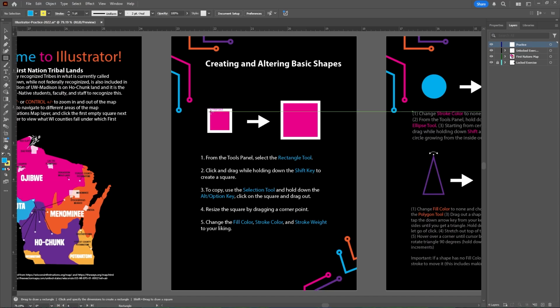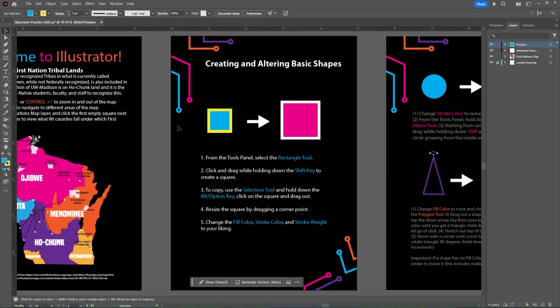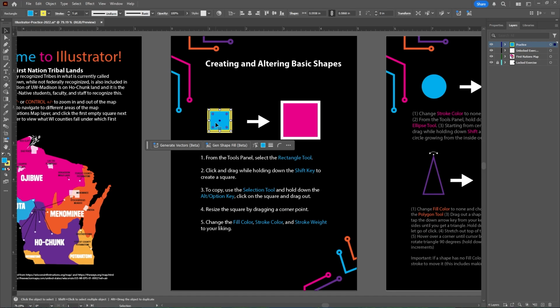Now I'm going to create my square by clicking and dragging. We are going to hold the Shift key. This will help us create a perfect square. In order to create a copy, we're going to first select the square with the Selection tool. Then we're going to hold down the Alt or Option key while dragging out. Once we have it over here, we're just going to let go.